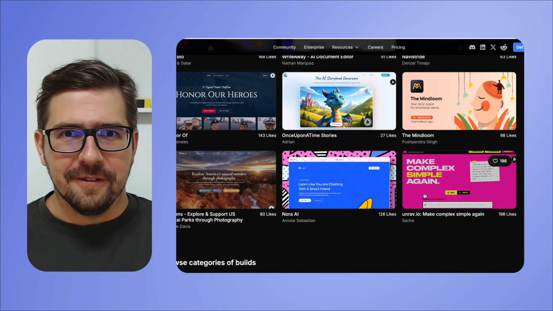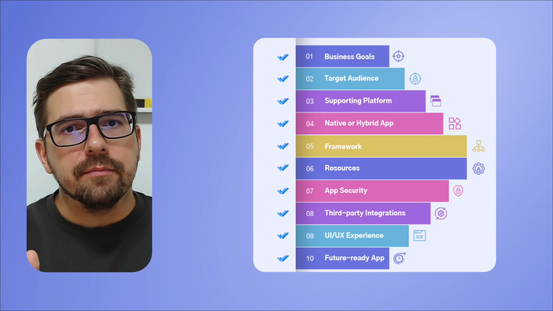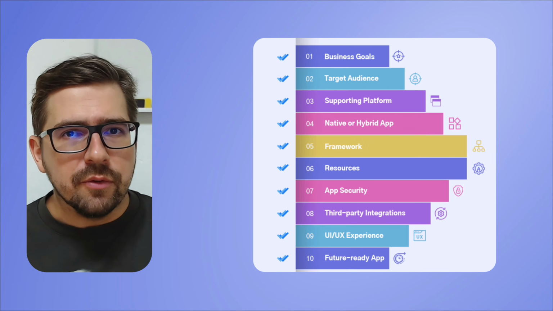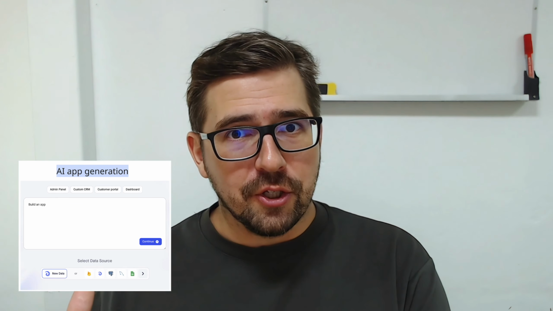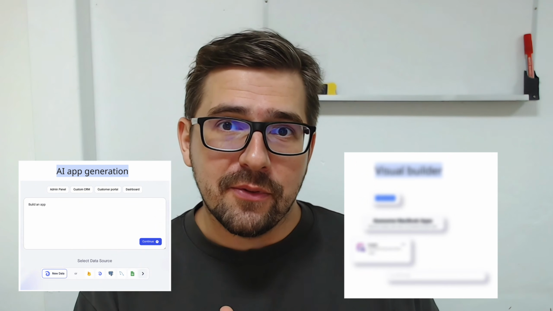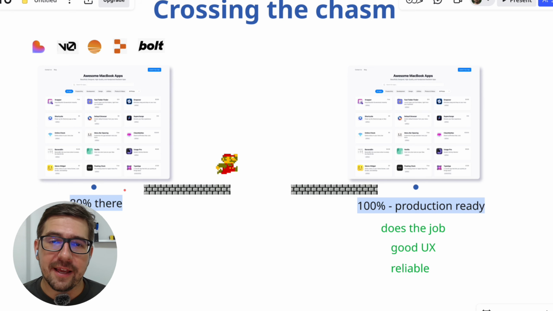are magical. But once we step into building apps for real users, both internal or external, these apps start to fall short. And while it takes lots of different things to get to a production ready state, today I want to focus on one specific issue and how this issue can be solved by marrying AI app generation technology with another technology that's been sitting quietly in AI's shadow for quite a while now. Now, this is what I call crossing the chasm.